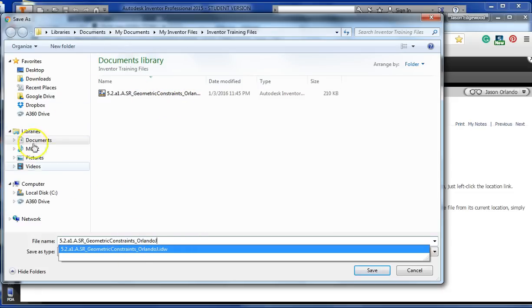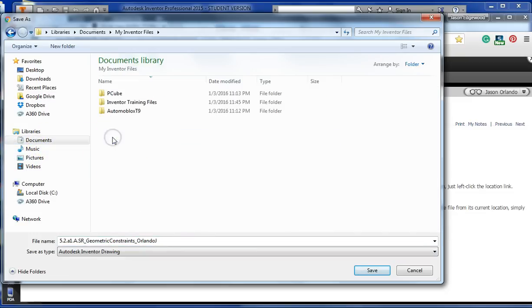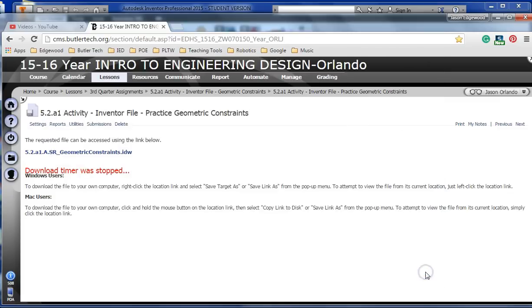But I need to use my browser as I'm naming it here. I also need to make sure I know where the file is going to land, inside what folder. So I went to my documents, and I had gone to my Inventor files, and this is an Inventor training file. And right there, I'll hit cancel because I've already done it in the previous video.